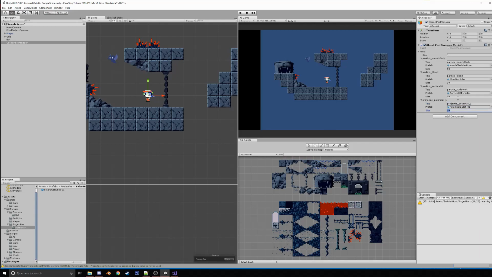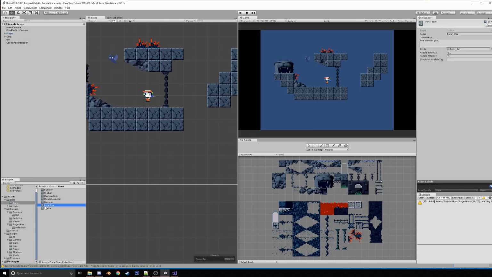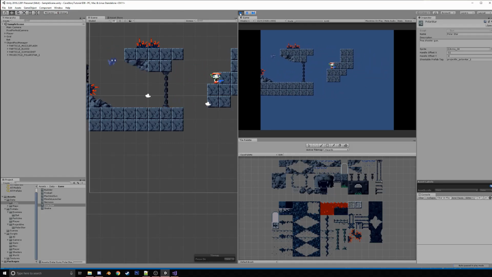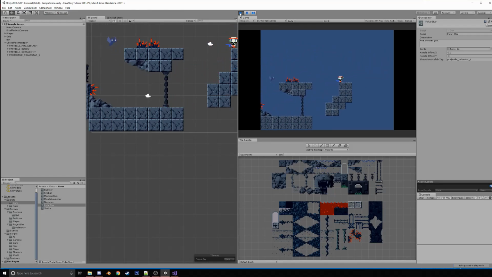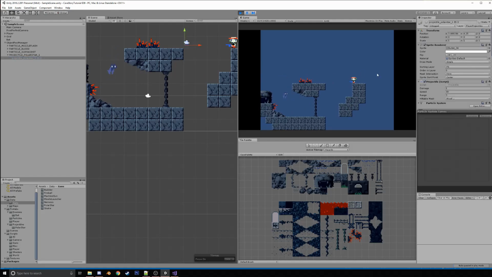And we're going to actually set this size to 1 because the polar star can only have one projectile out at once. And then later, when we do the fireball, we can change it to like 3, and you'll see how that works. So now let's go to guns. Let's go to the polar star, and we'll change the shootable prefab tag to, as we did it, projectile underscore polar star underscore 1. Now let's play and see how this works. Sweet, it's working perfect. And if we open up the projectile polar star, we can see it's right there, and it's spawning out, and when it dies it just gets deactivated and it spawns back.